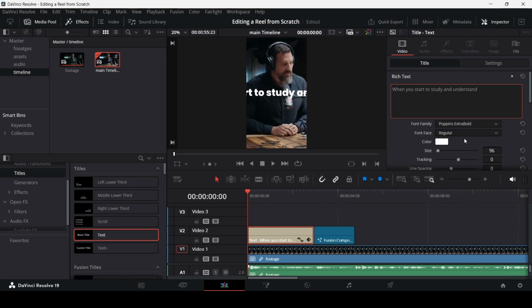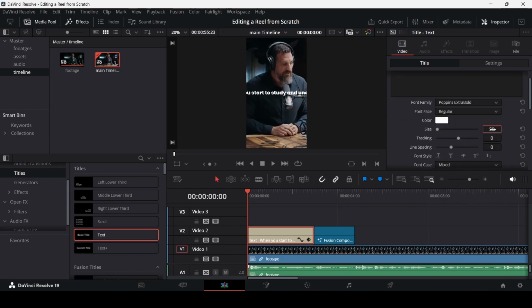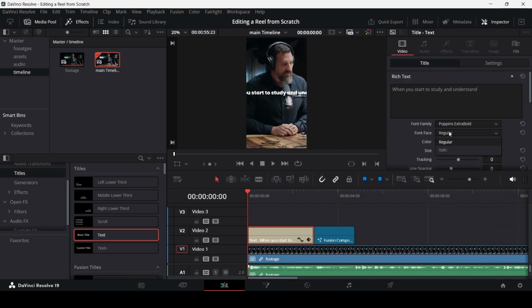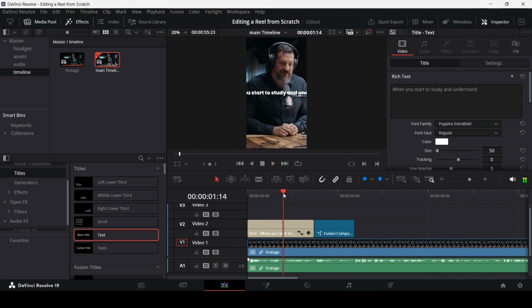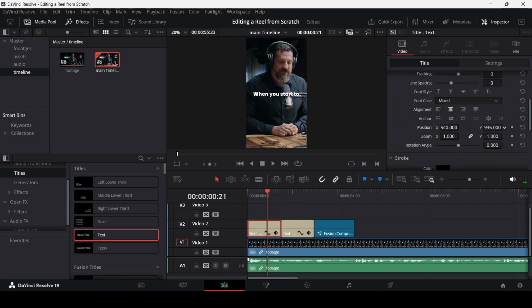Let's go with extra bold and decrease the size. So let's go with 50. Let me see if this looks okay. Let me add some cuts over here. When you start to, let's add a cut over here. Let me remove this and remove this. When you start to study and understand. Okay, and let me just move this down. So let's go right here.